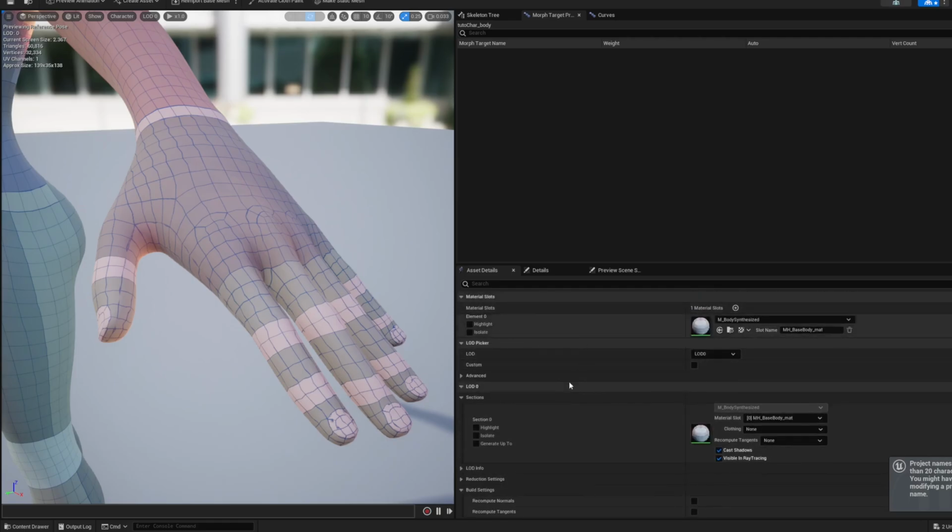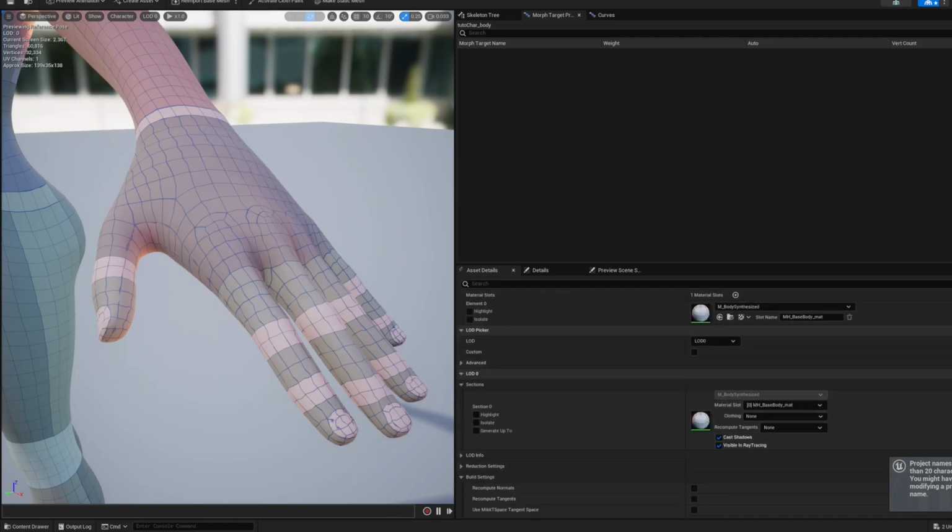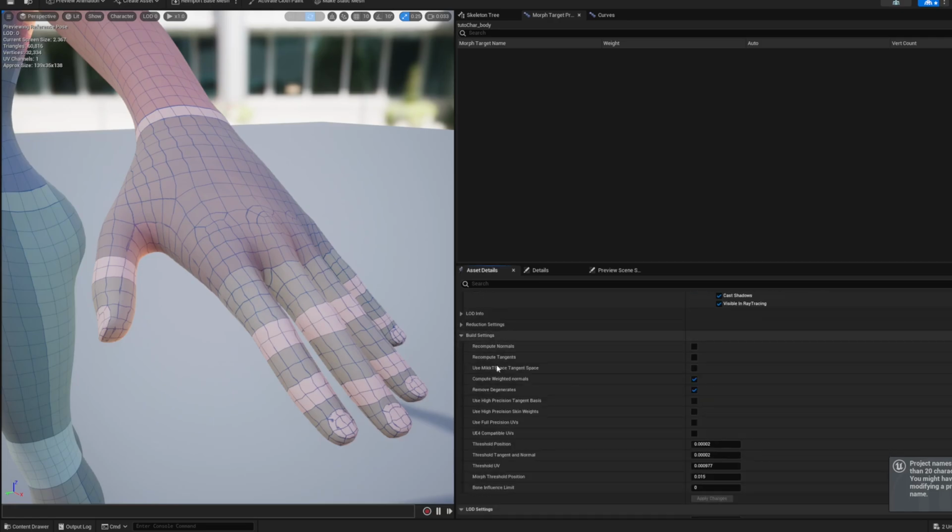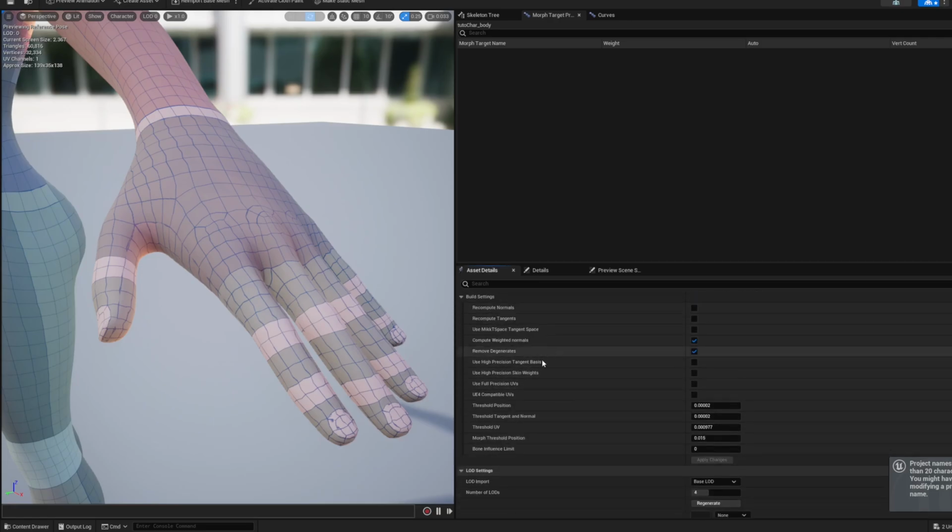To fix this issue, go to the Asset Details and open the Build settings. Check Full Precision UVs here. While you're at it, also check High Precision Skin Weights to ensure that the skin information is calculated with more detailed decimal points. Click Apply Changes to apply the settings to the current LOD.